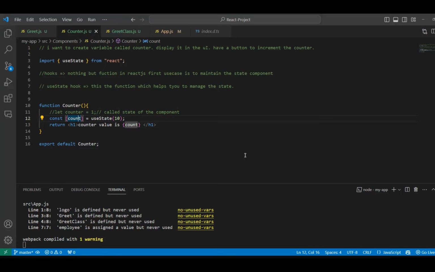Now, if you want to hold any state of the component, don't do it the way of line number 11, do it the way of line number 12. Why? I'm going to explain. There are so many use cases why you have to maintain it that way. For now, this is the guideline from React.js if you want to maintain the state of a component.